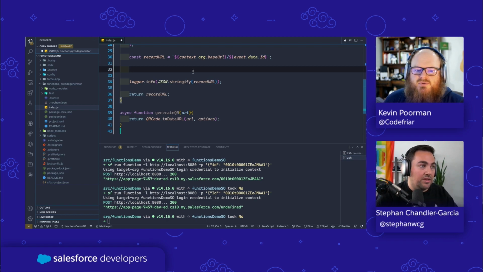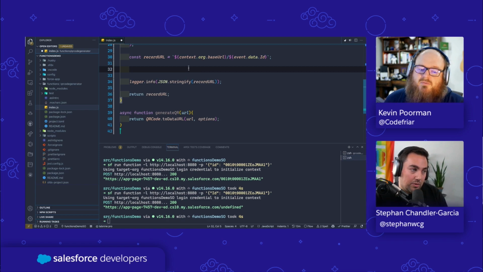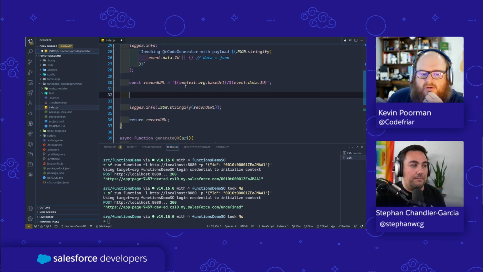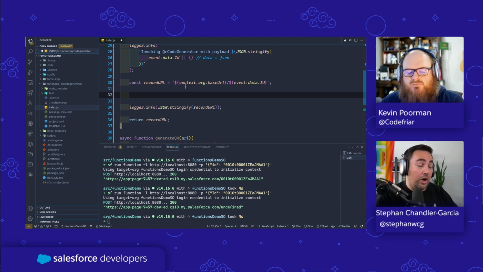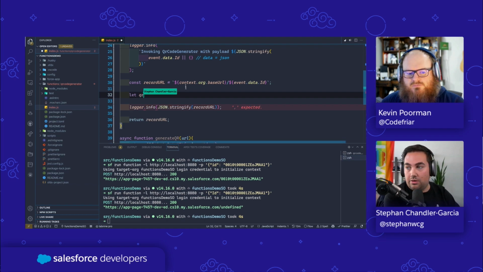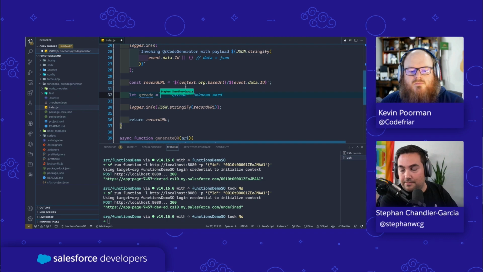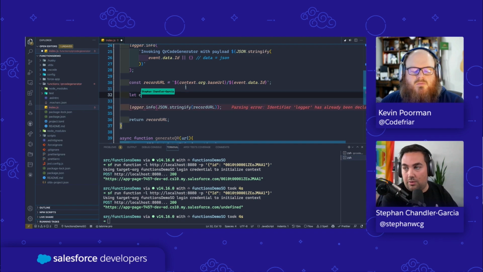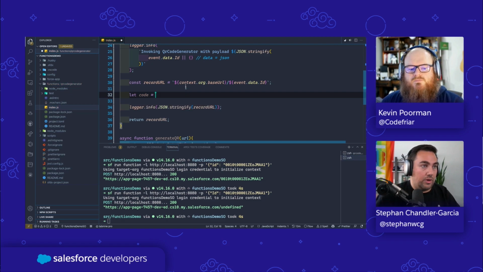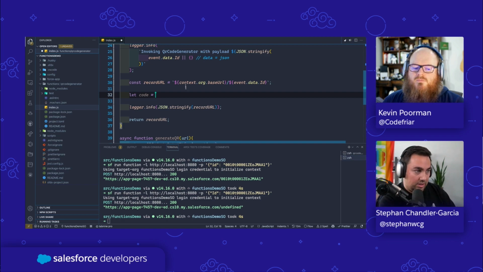Gotcha. So then, go ahead, take it away. What we want to do next is go up to the top of our function and go and get that QR code. We are going to be modifying this code, and I'll explain why in a minute, but we're going to type in a let here and call that QR code, and actually let's just call it code so that we don't conflict with the name of our library. Equals, and then we want to await that because it is asynchronous, and then run generateQR and pass in our URL.